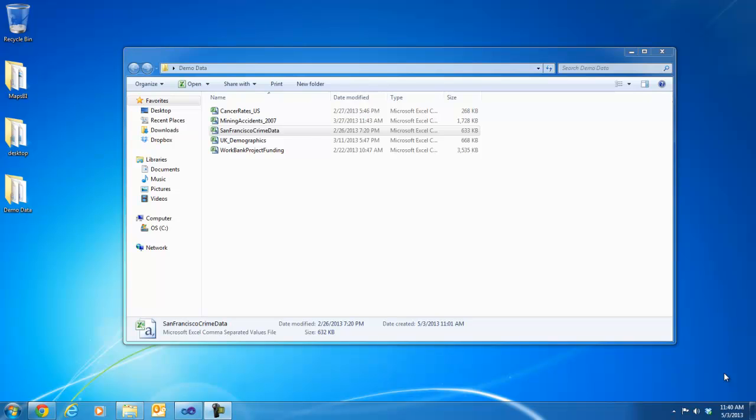Welcome to Maps BI. In this tutorial, we'll be showing you how you can go from a plain, simple Excel CSV file to a stunning dashboard in Maps BI. To begin with, let's take a look at our source file.